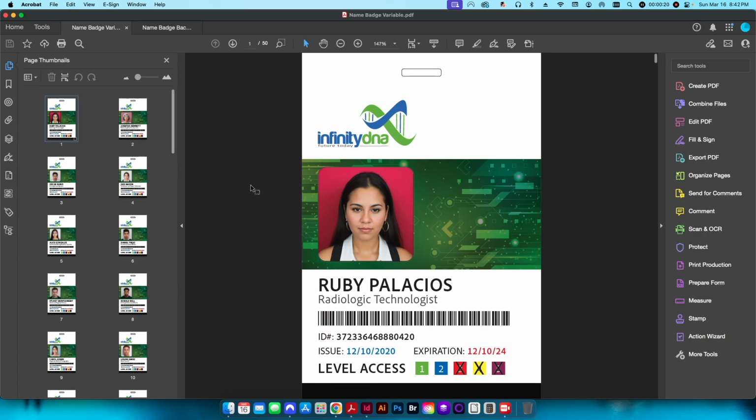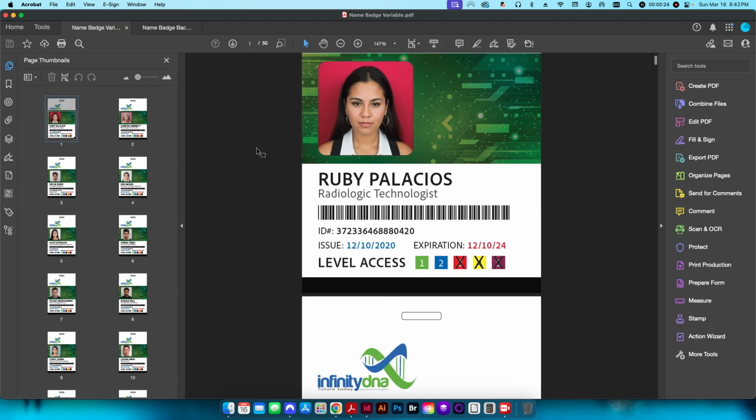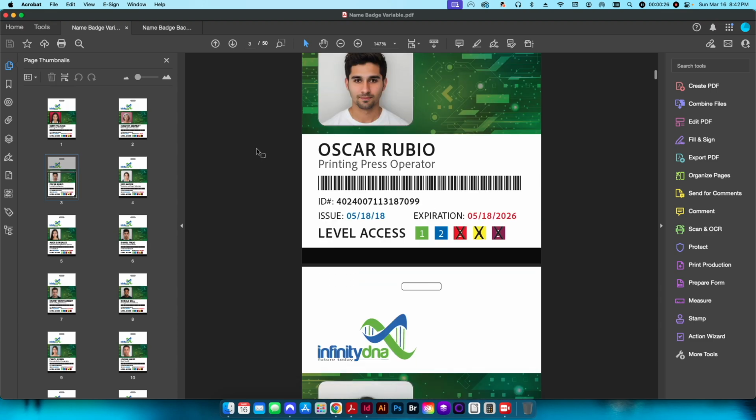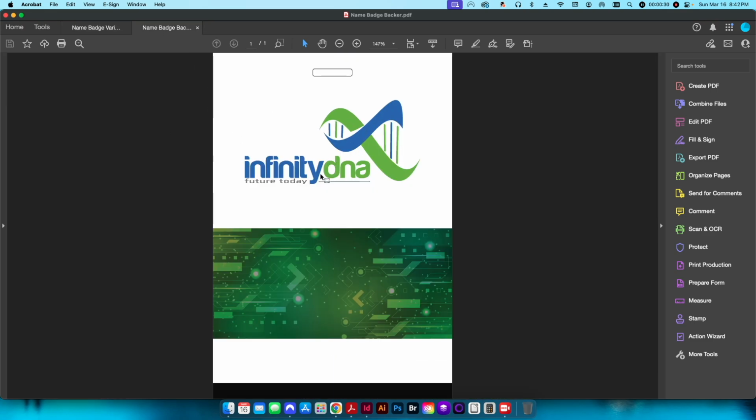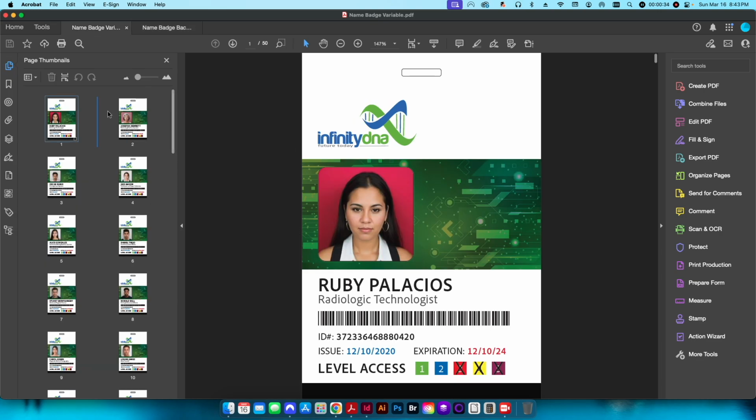So if I open this up in Acrobat, I have one file here that's 50 pages, which is for an ID card that has variable data on the front. And then a second PDF that I have open is the backer. What I want to do is insert this into this PDF file after each page so that I have a common backside when I send it over to be printed.